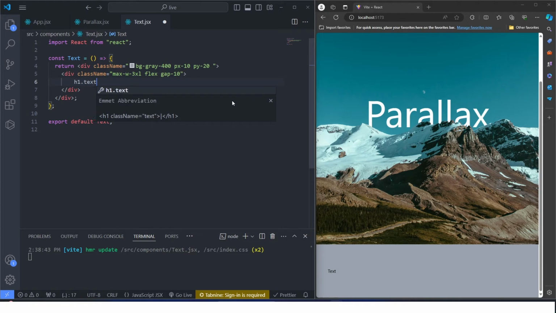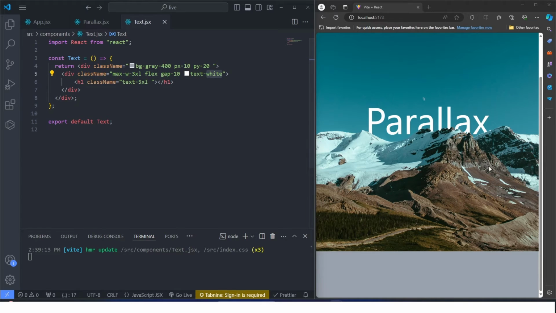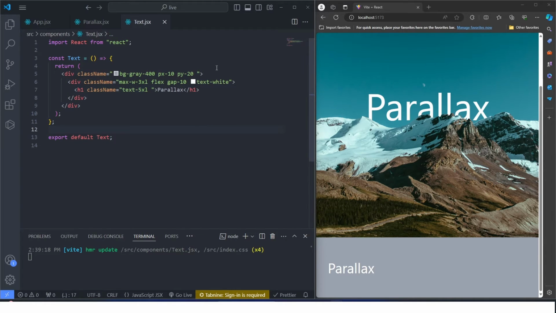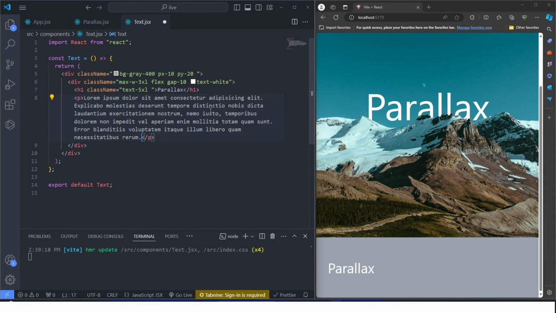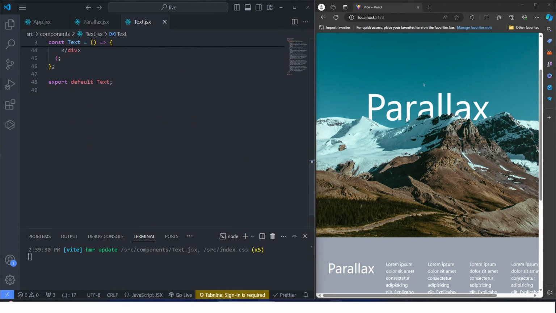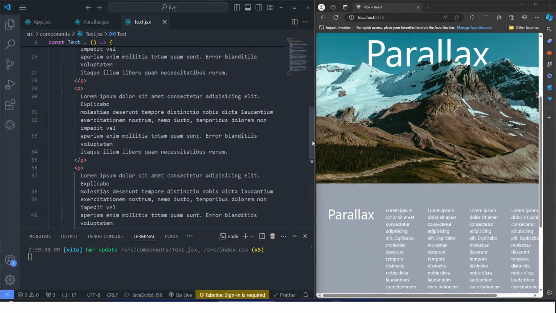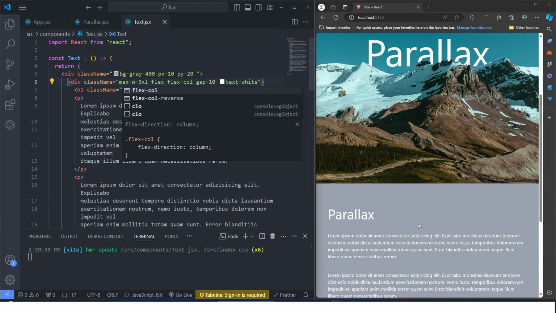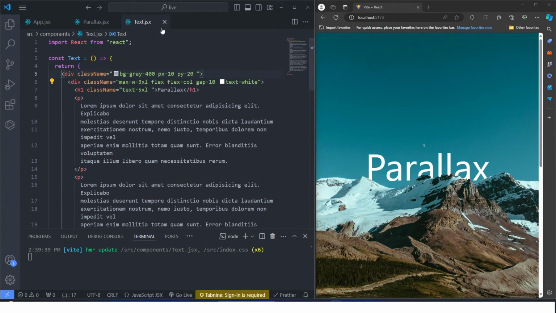This will have text of 5XL and also this will have text of white. I'm gonna call it Parallax. Also we can add now some text. Okay, I'm gonna use lorem 40. Let's copy paste it several times. Flex direction will be column. Now it's okay. Now we can add the parallax effect.